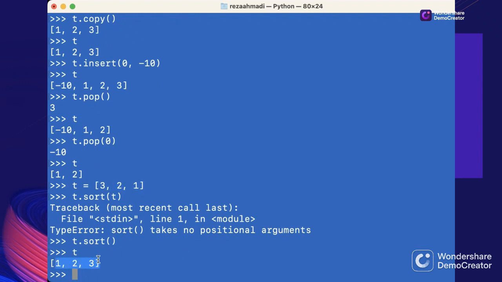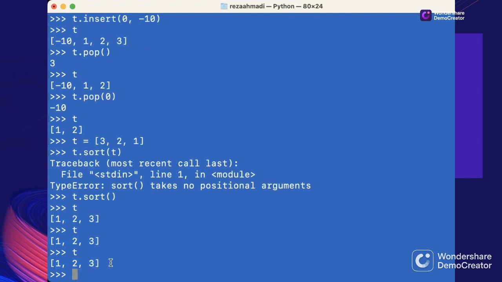By using sort, we change the T list itself. So it sorts the T and stores it in the T. So if we look at the T, T is also changed itself.